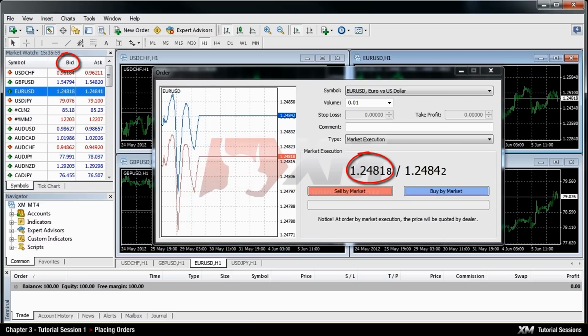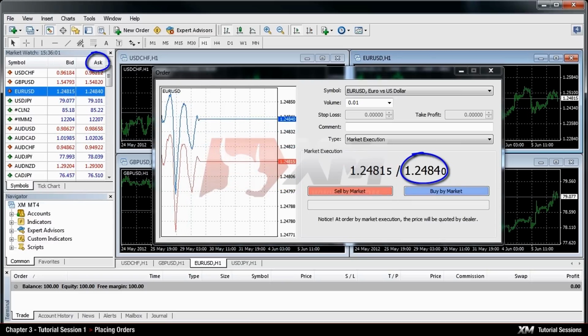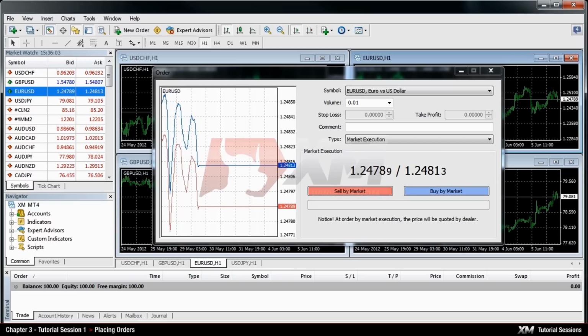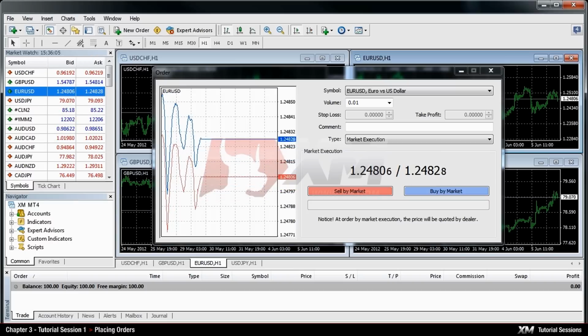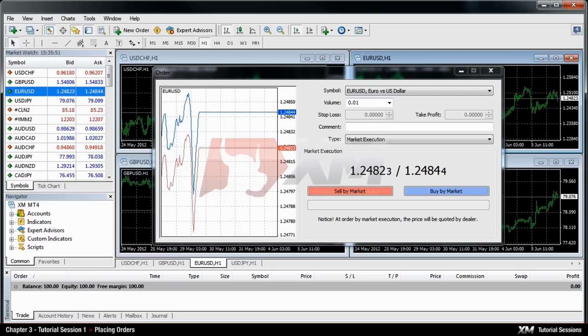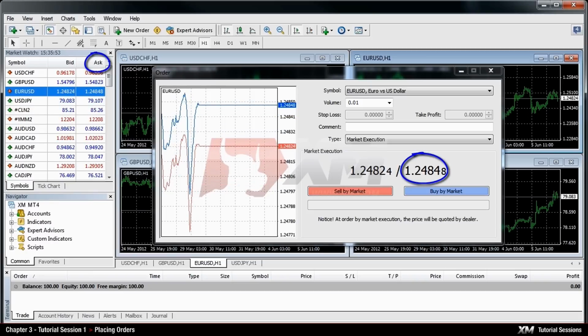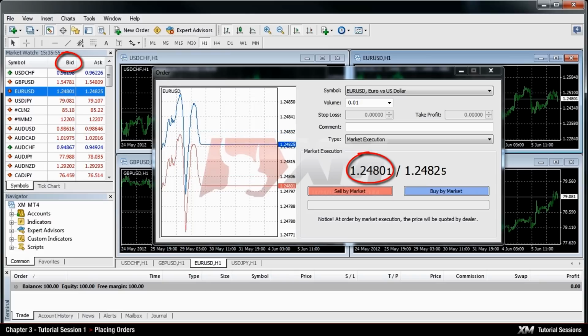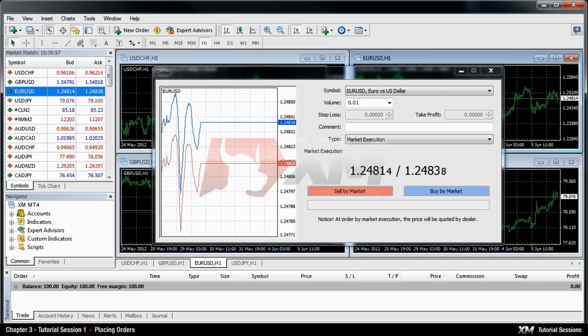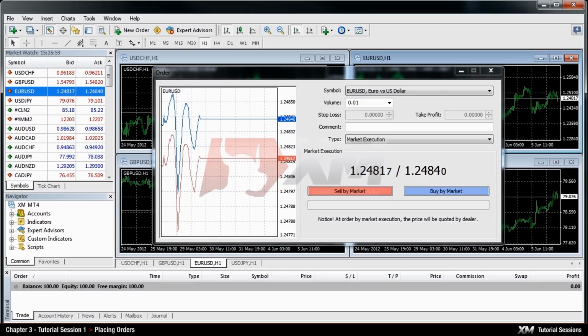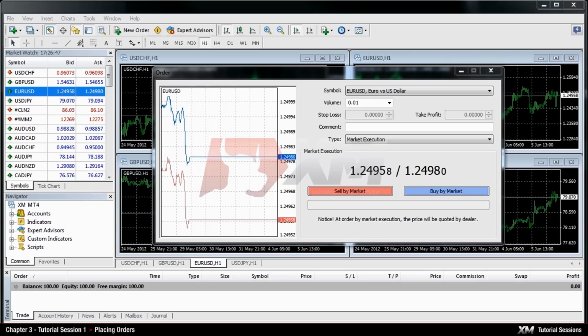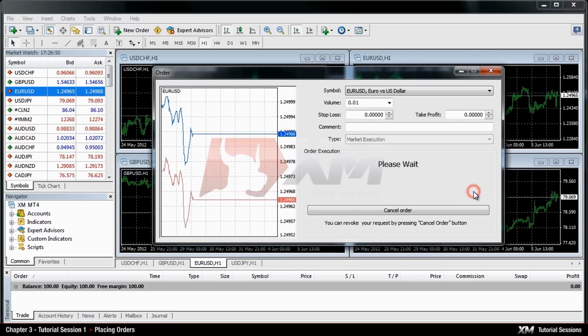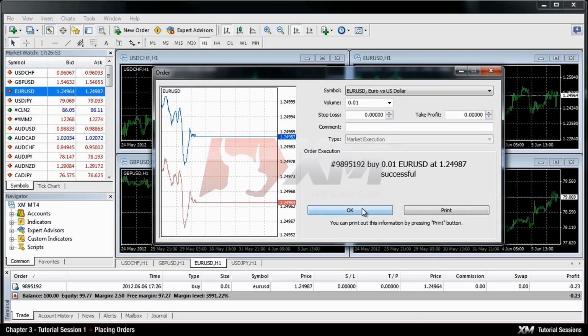Sell orders are opened at bid price and closed at ask price. In this order type, your trade may bring a profit if the price goes down. Buy orders are opened at ask price and closed at bid price. In this order type, your trade may bring a profit if the price goes up. Once you click on either buy or sell, your order will be instantly processed.